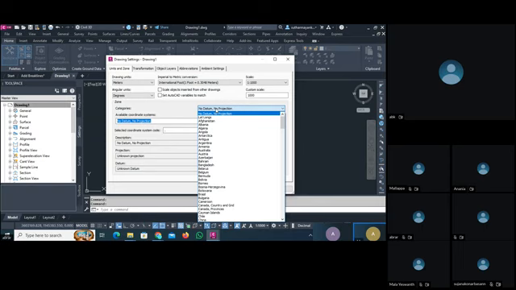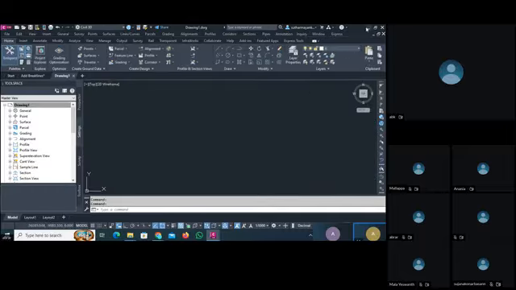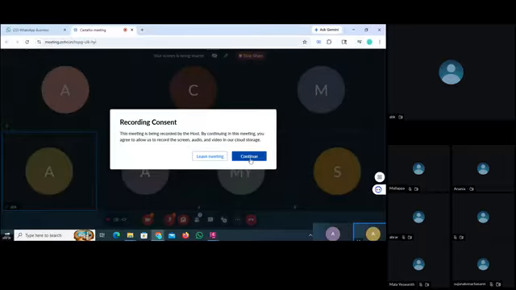So how to find that zone? You have to open your Google Earth, and at the bottom of Google Earth, there is a zone mentioned. I will show you.